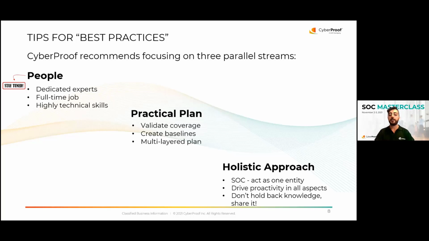Also, we mentioned that one of the technical skills that the hunters should possess is the ability to drive proactivity in every aspect of your work, obviously, but specifically when we are talking about security, you will have to leverage the intel that you get in order to take more proactive actions.